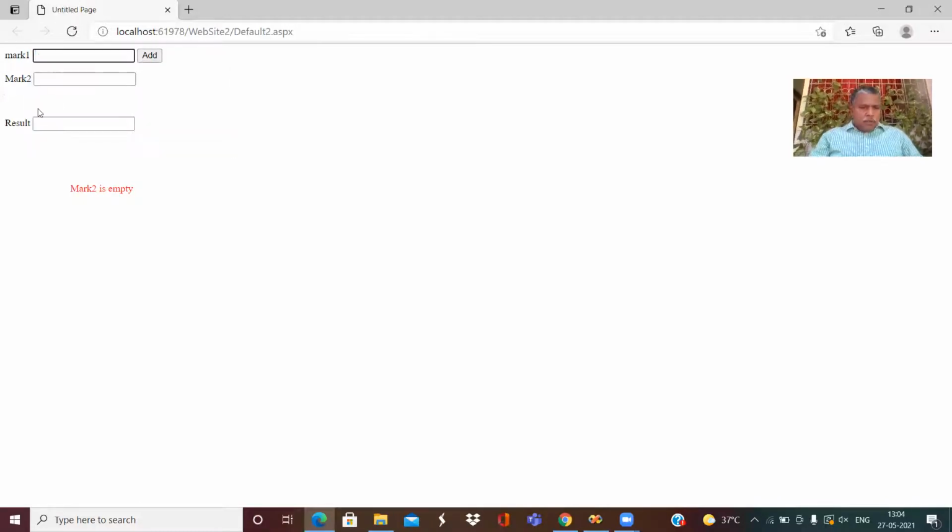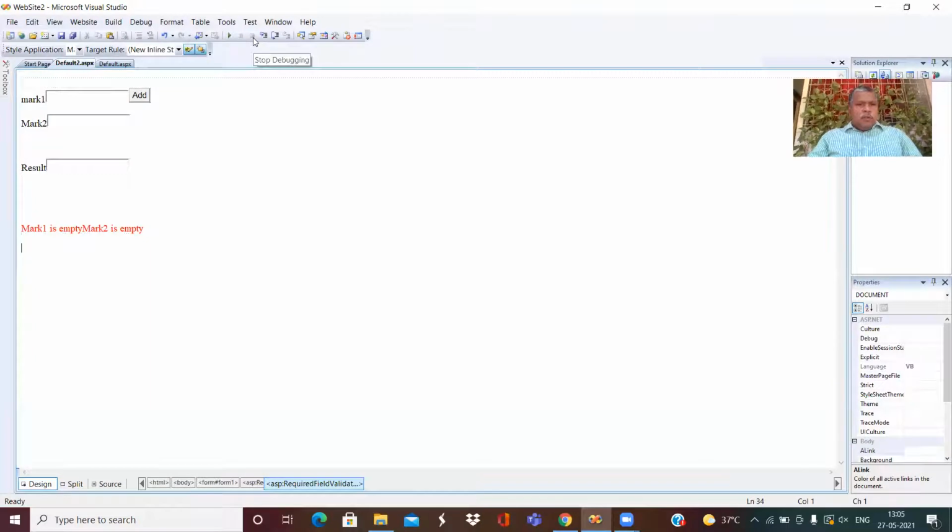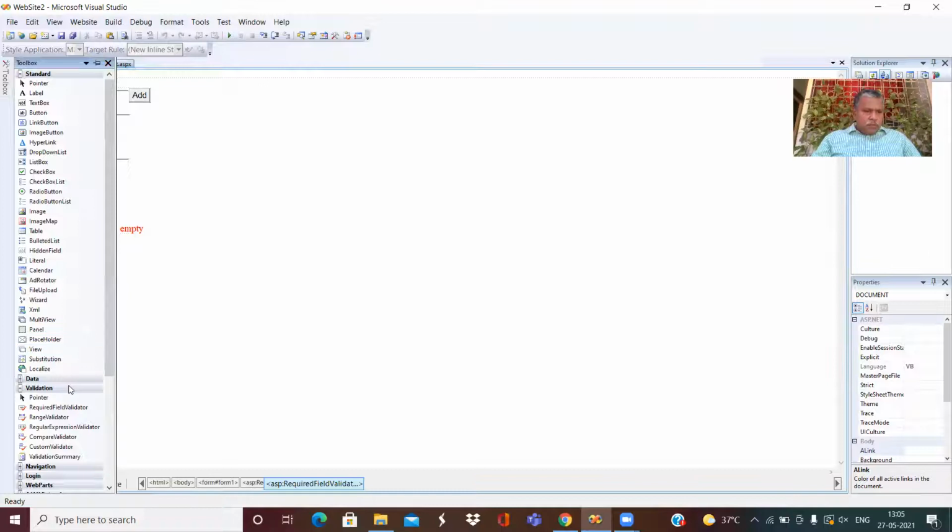Just make it 0. Mark 1 is also empty, and when I put the marks, the error is automatically removed. So this is the required field validator, automatically triggered, that helps us to validate our controls. The second validator I will take is the range validator.